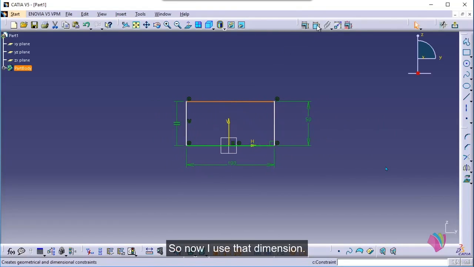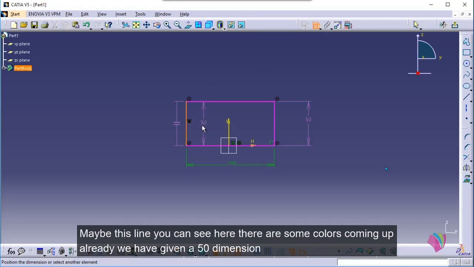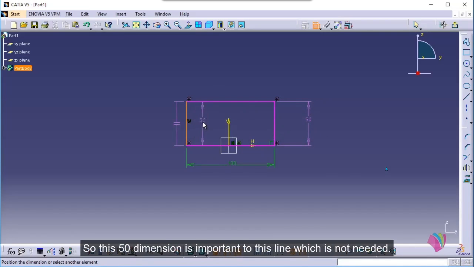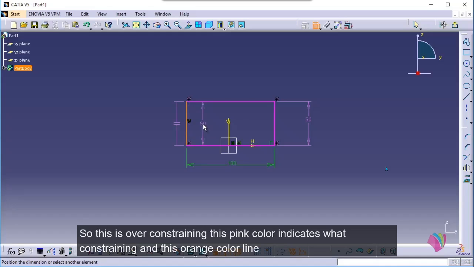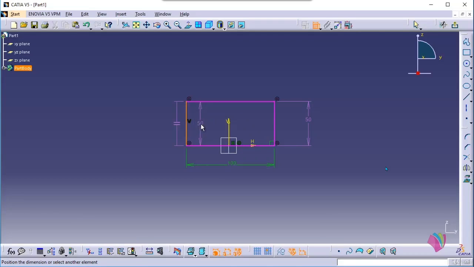So now I'll use the dimension. Click on this constraint, dimensional constraint, maybe this line. You can see here there are some colors coming up. Already we have given a 50 dimension here. Again I am selecting this line, so this 50 dimension is imparted to this line, which is not needed. So this is over constraining. This pink color indicates over constraining and this orange color line indicates the over constrained geometry. Of course, I am not going to do that.